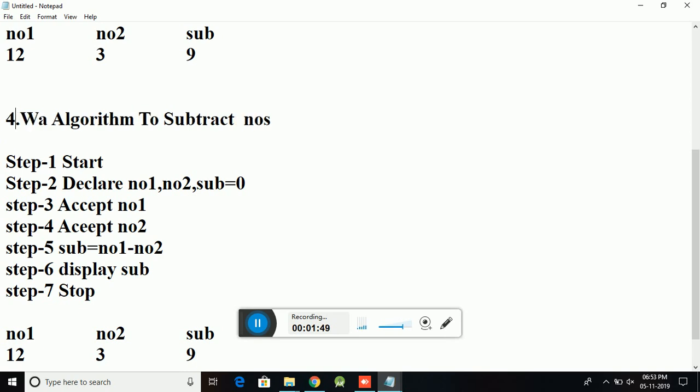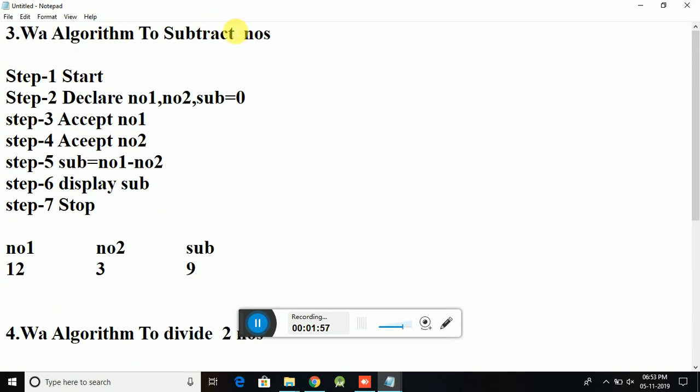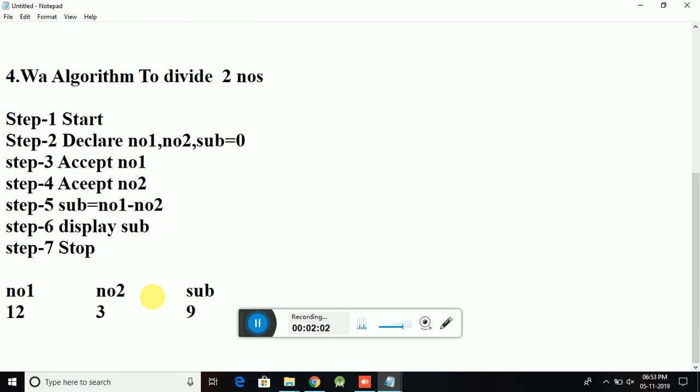So it was: write an algorithm to divide two numbers. Again, the same thing you have to do, where you just change the answer variable name, and the variable name can be any name that you want to give. Here the division sign will come, and while displaying, you have to display division. So let's find the solution. 12 divided by 3 will give me the quotient as 4.